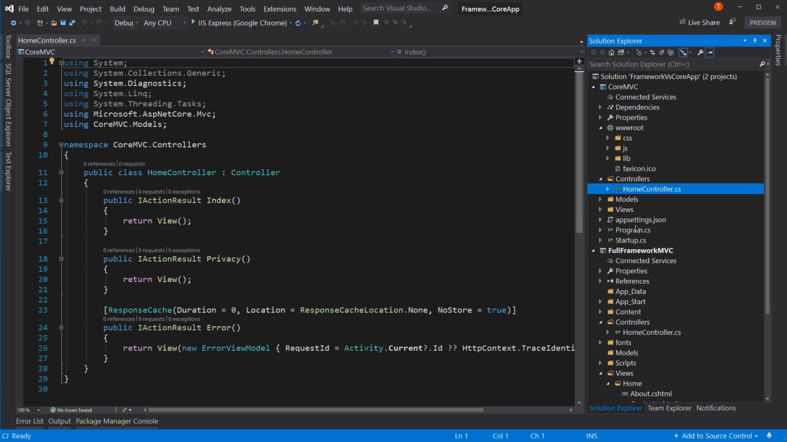On the other hand, if you're looking at .NET Core versus .NET Framework, the .NET Core side of things, you've got the cross-platform.